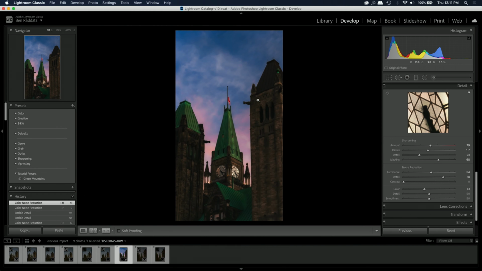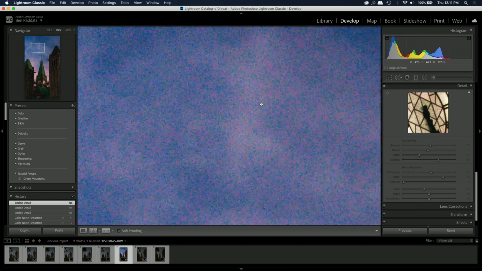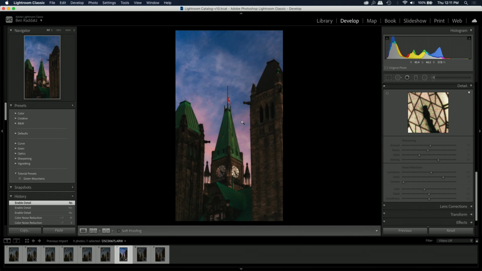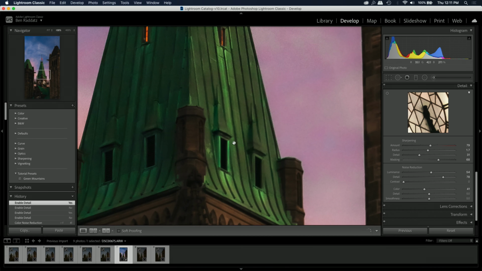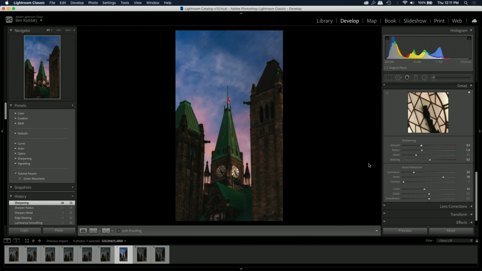So now it looks like a really smooth image. We can turn this off and back on again. We can see there's a ton of color noise in the sky here. It looks quite gross. So turning this detail on makes it nice and smooth. I'm okay with this look. It looks a little bit fake, so we might pull down the noise reduction a little bit and back up our sharpening as well. So here's the before and after so far.